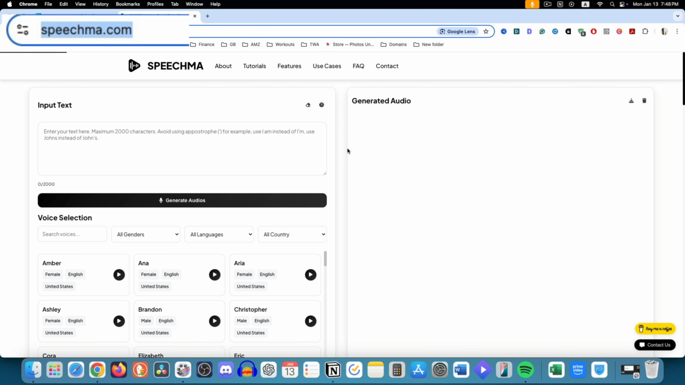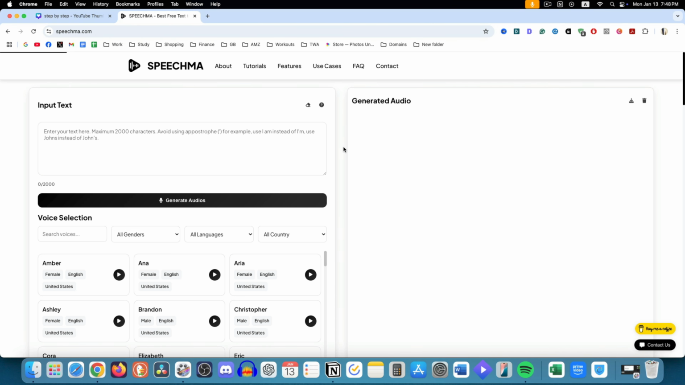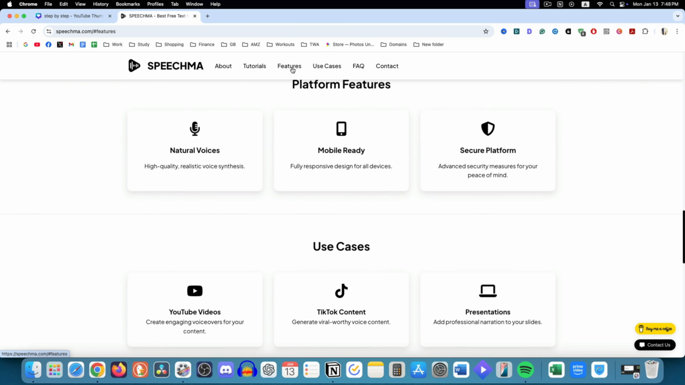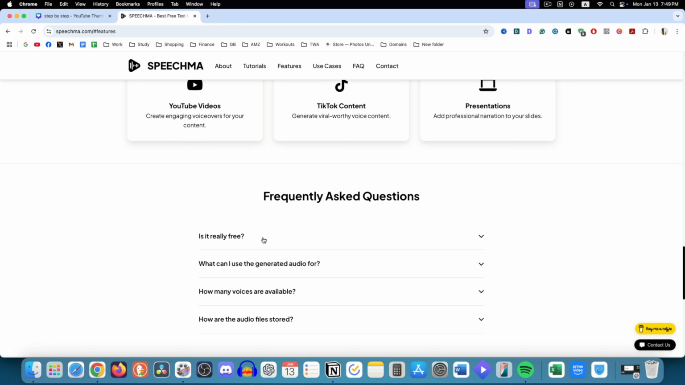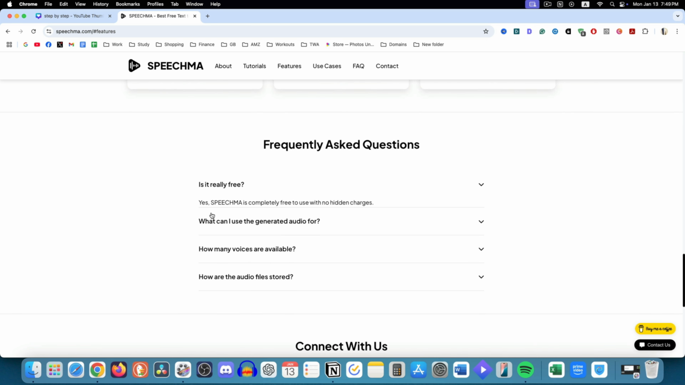and this is the URL here, and it's a very clean design, it's very simple. If you go to their features, they have natural voices. I tried them, they're very realistic and very high quality and they are mobile friendly, so if you are using your phone. Okay, and the use cases here: it's long form for YouTube videos, it's short form for TikTok or YouTube Shorts or any of these, or presentations. You can create presentations. And if you go, like, is it actually free? Yes, Speechma is completely free to use, no hidden charges.